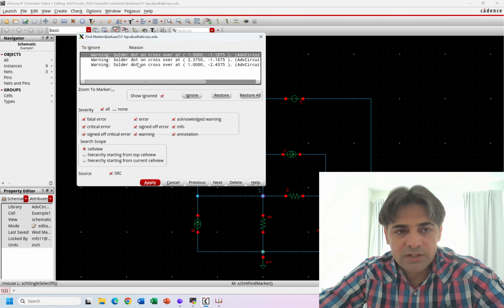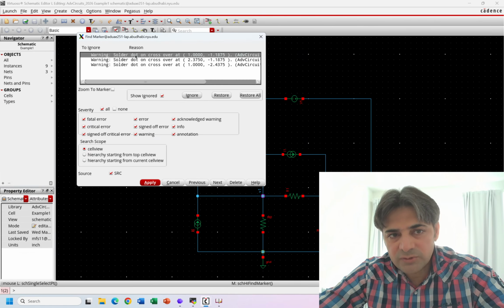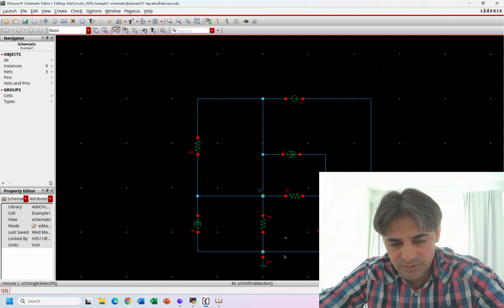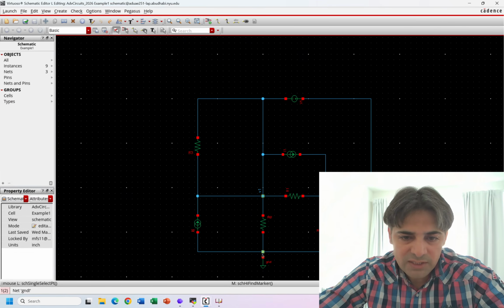So what are the warnings? The warning says a solder dot on crossover. The second warning is also the same. The third warning is also the same. So there are solder crossovers. All right, what does that mean? So I'll click this one.